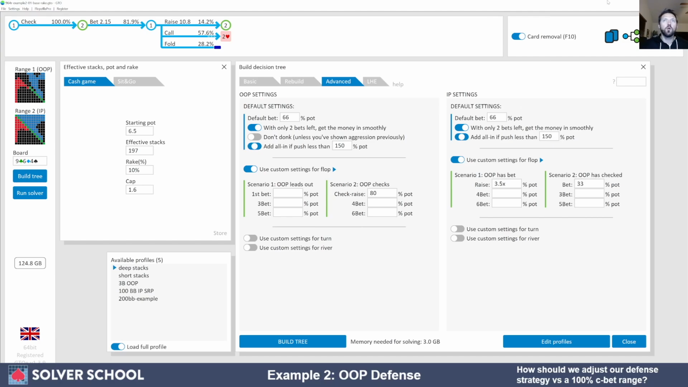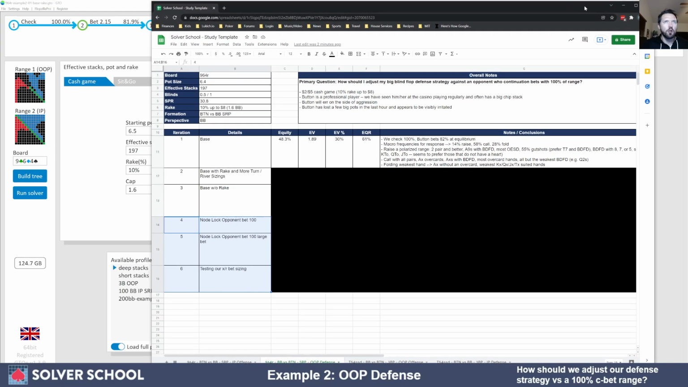So what I wanted to do is, in the next video, I will share, I ran this solve with the rake as well, but I also added more turn and more river sizings, so we can see the difference between the base scenario and the scenario where we fill out the rest of the game tree a little bit more.